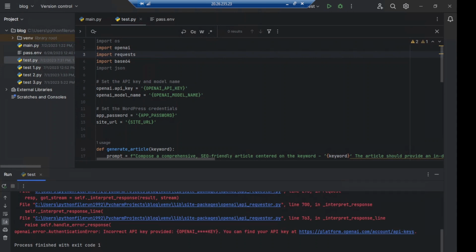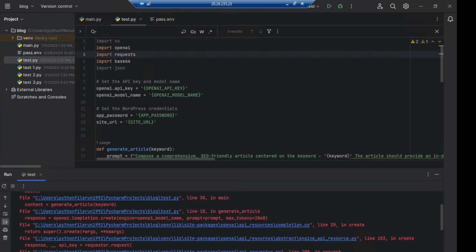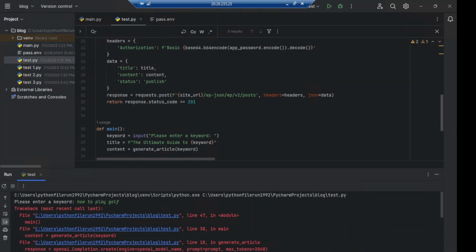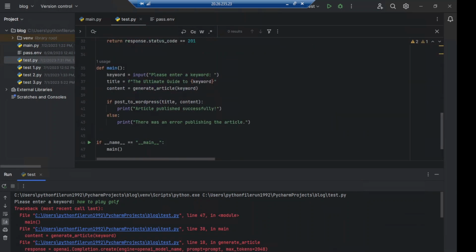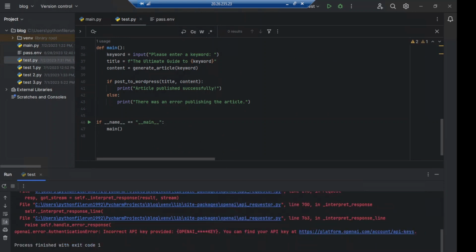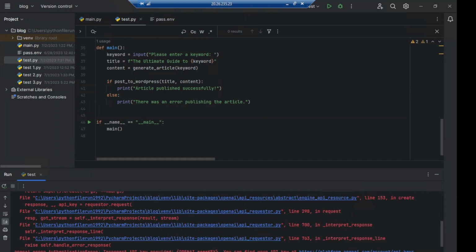Yeah, it's showing an error. Okay, let's try to understand what the error is saying. It's saying line 47. Let's go to line 47 and see what happened. Yeah, I don't understand. Okay, now let's try to understand it. It's saying the OpenAI API key error. Okay, let's check it then.